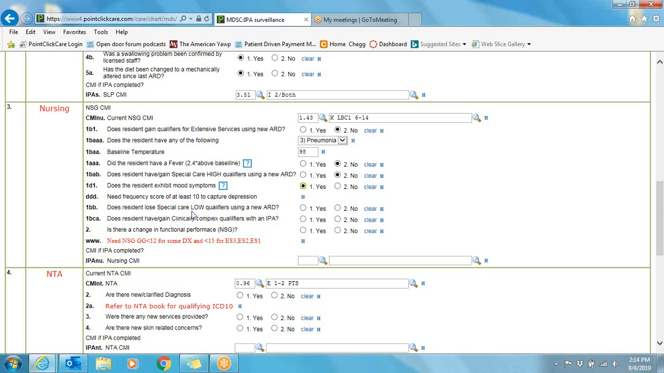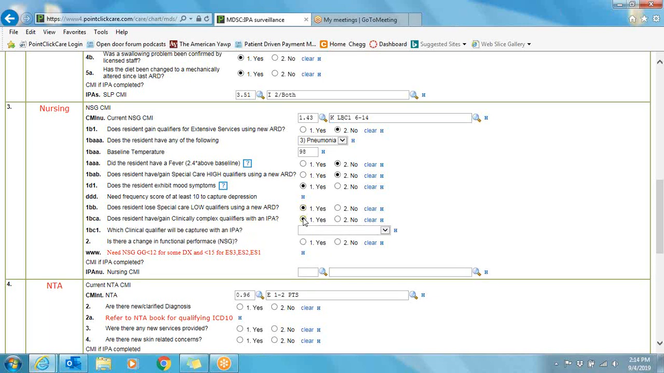Does the resident lose special care low? So I'm still in special care low right now, but with depression. Am I going to lose what got me into that category? I'm going to say yes. Well, now I need to know what's the next best thing for nursing. If I've lost my special care low, do I have something that'll at least keep me in clinically complex? If I say yes, it's going to, of course, ask me what that is, and this reminds you. And let's say we started somebody on oxygen because of that pneumonia diagnosis.